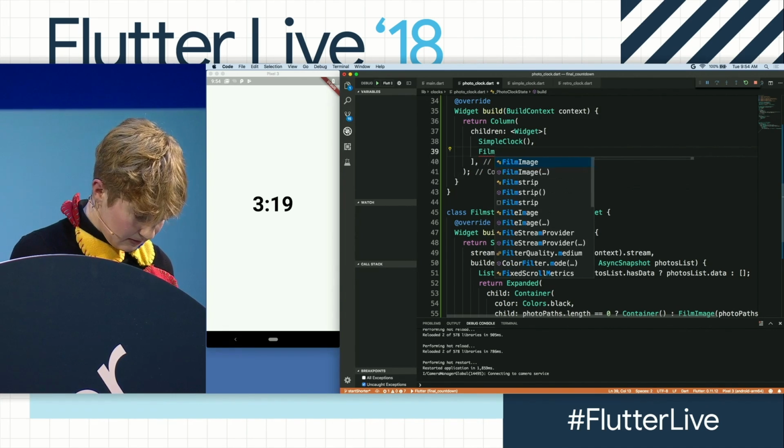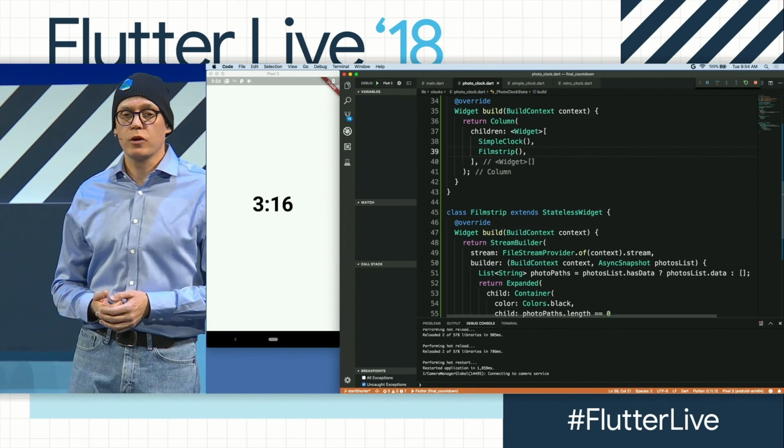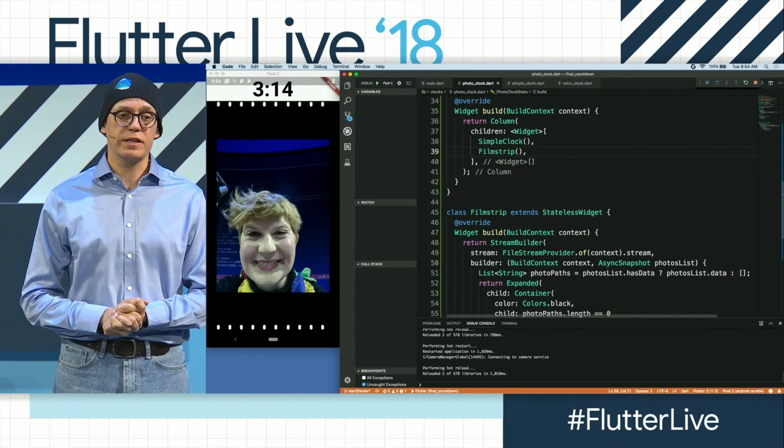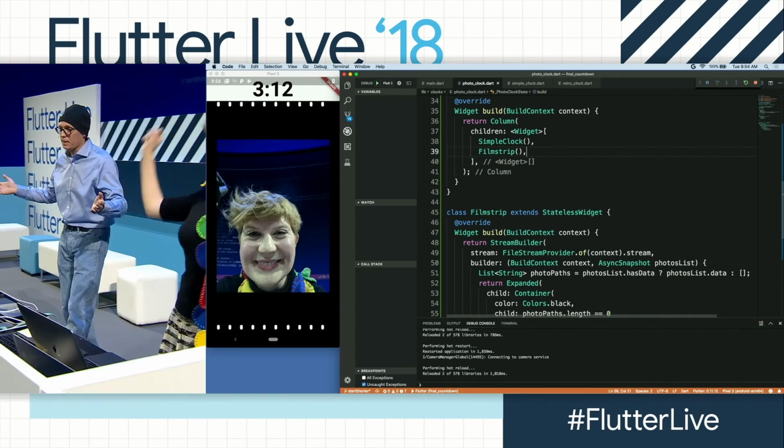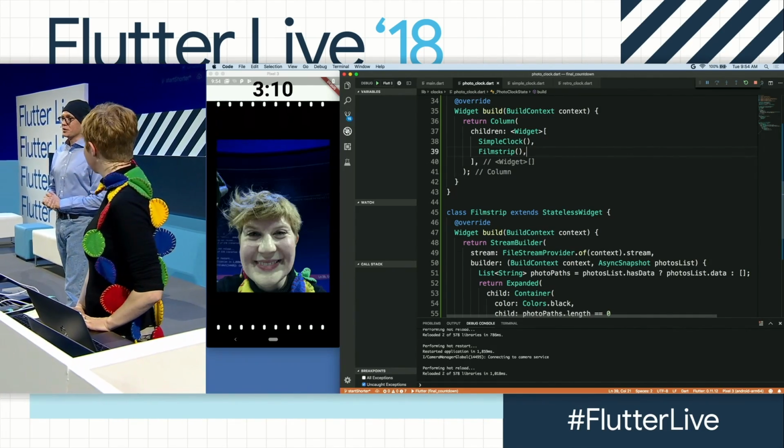So I'm going to add that in. We're using a column here. I used a row earlier, so this should vertically style it. And fingers crossed, we have a selfie. So this is great.